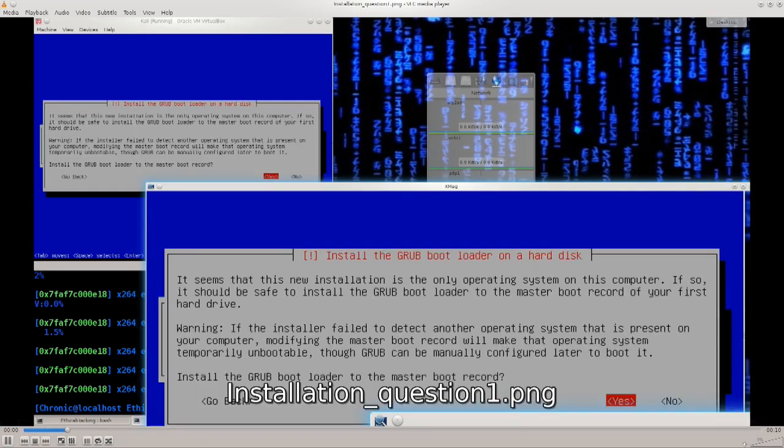So next up is the GRUB bootloader. It is asking me, do you want to install the GRUB bootloader to the master boot record? Yes, I do. Just click on it, as this is the only operating system on this computer. There's nothing that I can mess up by installing the GRUB bootloader to the master boot record of the first hard drive, as it is stated here in the instructions.